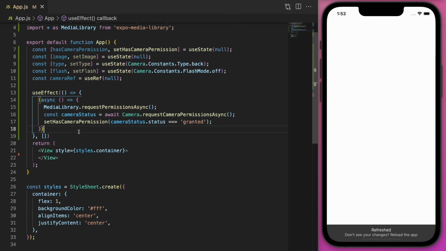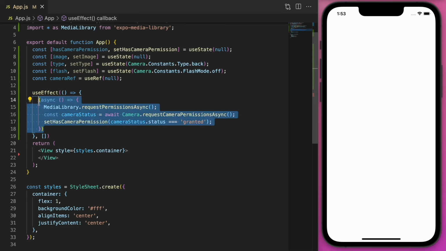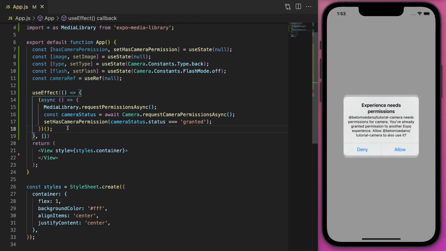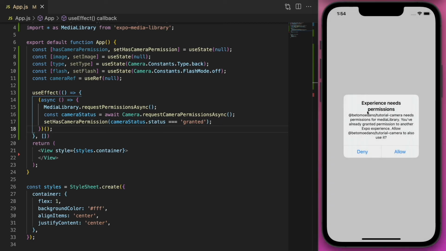Otherwise, it's going to be false, right? So if I hit save now, nothing happens, and that's because this function is not running. So I'm going to open these two parentheses, and that way we assure that this function is running. If I hit save, we can see that I'm getting asked on my phone if I want to allow permissions, and I'm going to say yes.